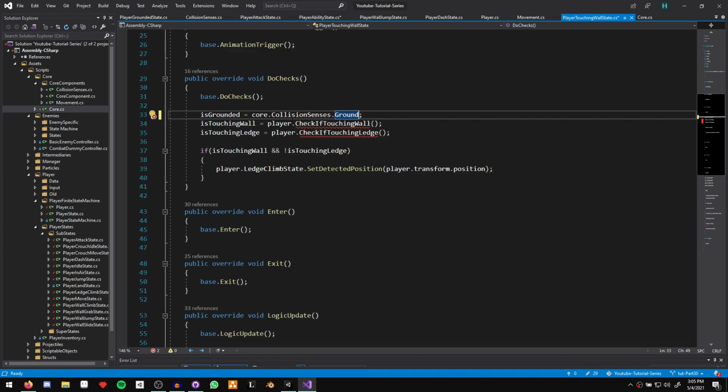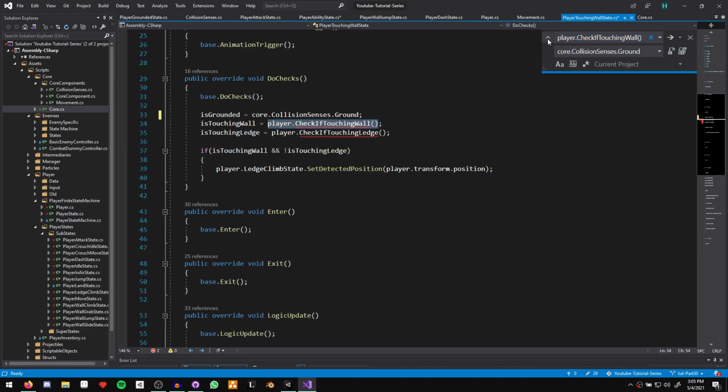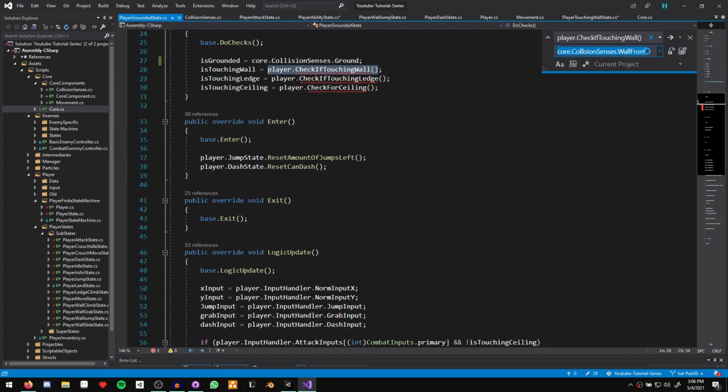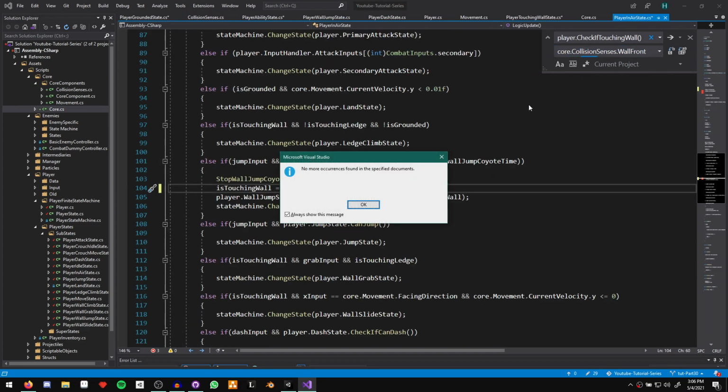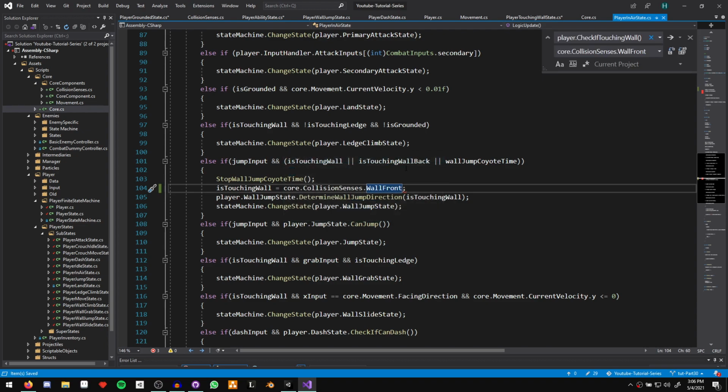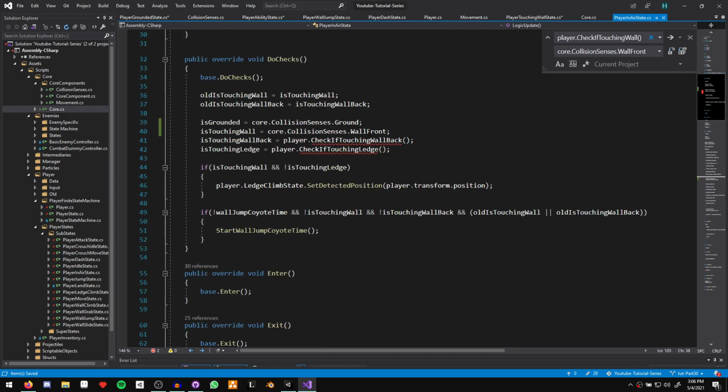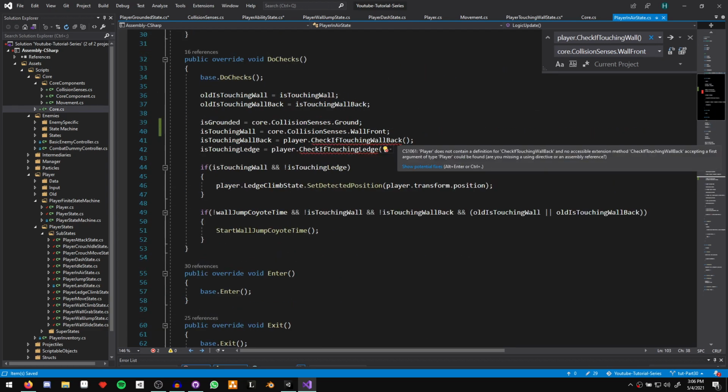Okay, so now we can go ahead and fix our player.checkIfTouchingWall. So just select that, hit Control F, change it to replace mode, and now instead of ground, we're gonna say wall front. Now as you can see, I don't have the brackets at the end because I'm not calling a function, I'm looking at a property. So hit enter to change it, there we go. All of them have been changed. Make sure there's no errors. Perfect.